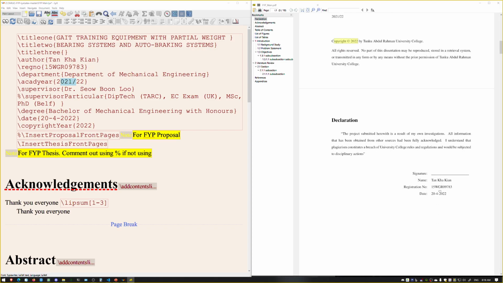You have the declaration with your registration numbers. This date here is the date over here. Then you can put on your signatures.